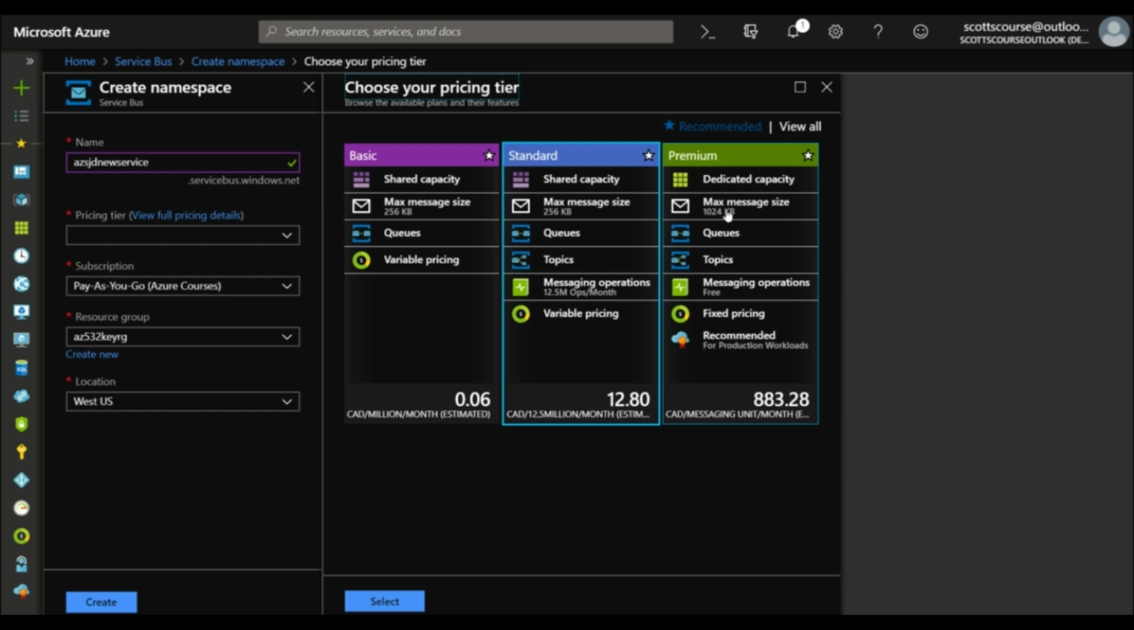You get 1 megabyte of messaging size at that premium level, both the queues and topics. Now topics are the one-to-many communication, where queues are one-to-one communication. And you do not have a limit to your messages per month. And again, that is capped out at a fixed pricing, so you can basically know what to expect.